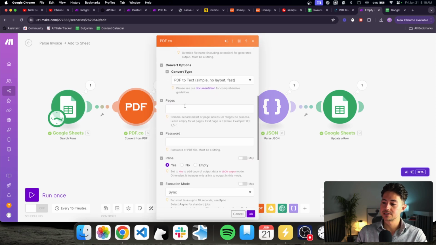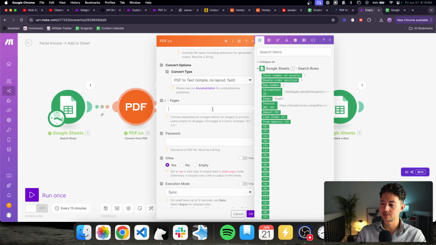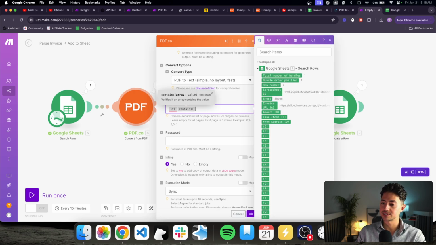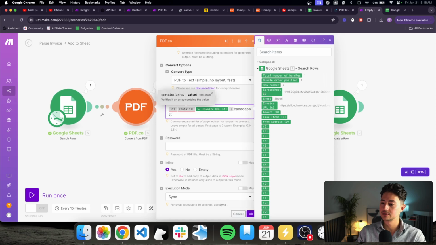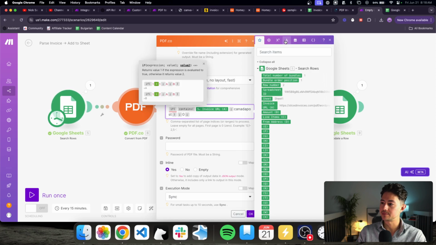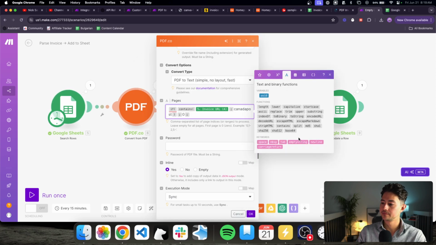So here's a comma separated list of page indices or ranges to process. First page is 0. So I'll say if, and then I'm going to say contains URL, and then it'll say Canada Post. Then let's output 0. Otherwise, let's output empty string. Or null, I don't know. I'm just going to do empty string.